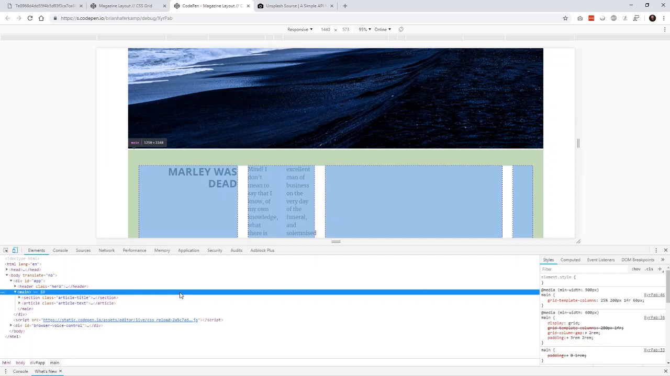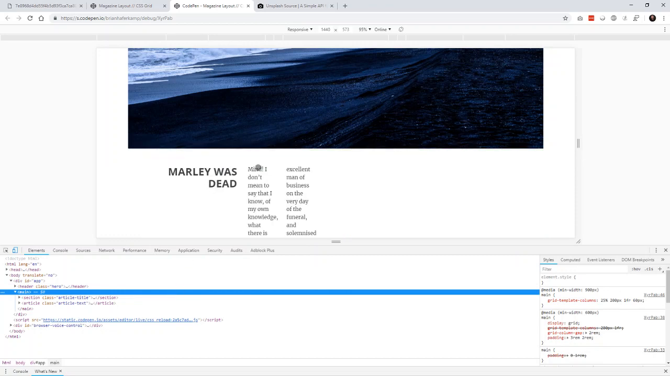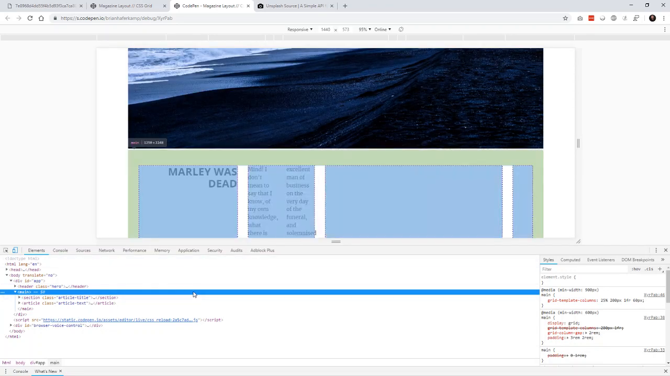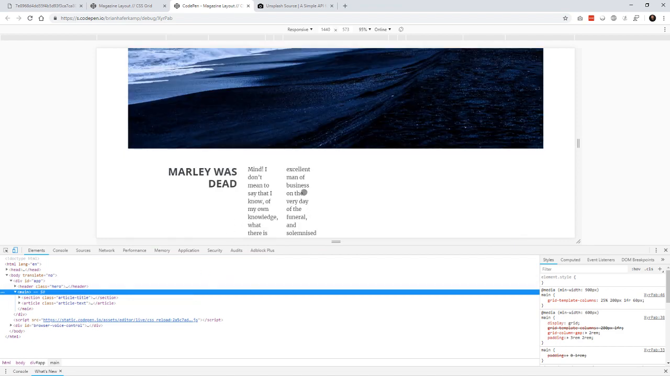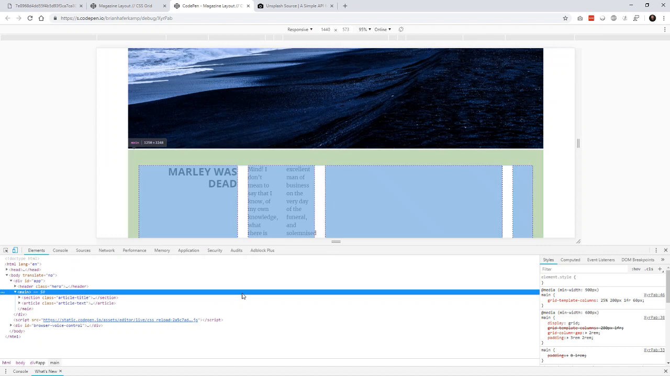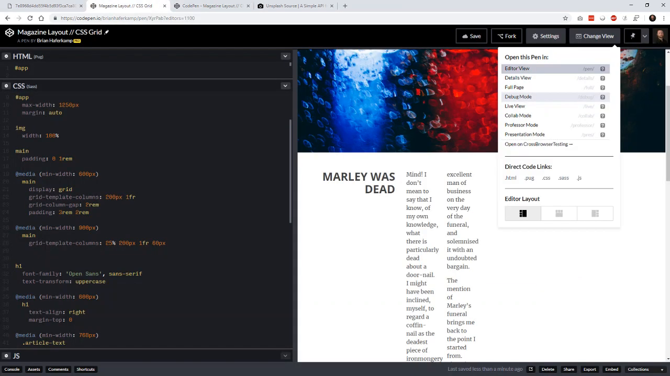So we can actually choose where we want to put each of these. We want this first part to go into the second column. So we'll say that it's in column 2, and then this needs to go over into column 3. So let's do that inside the code.